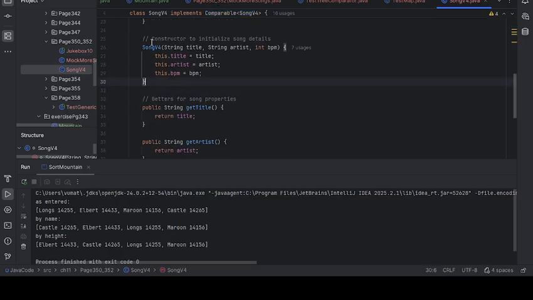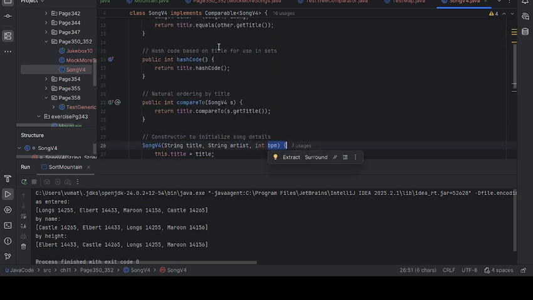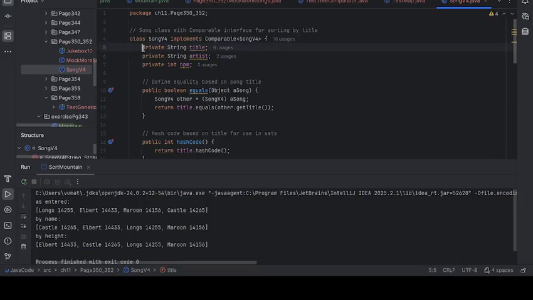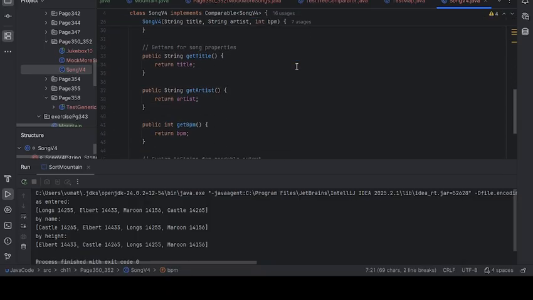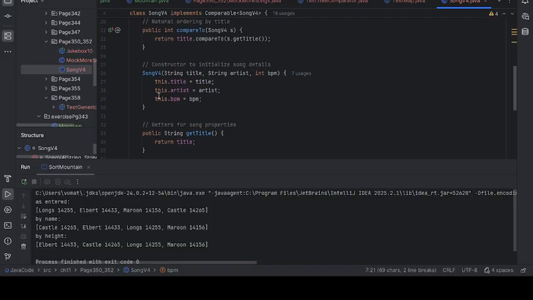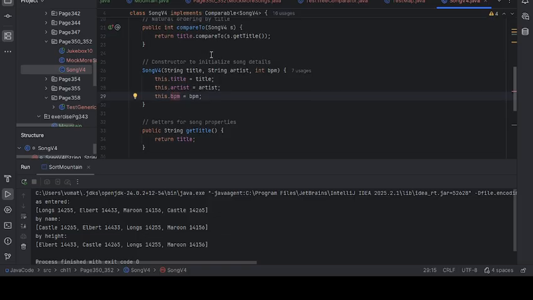Then here I have a constructor which is going to initialize the song details. As you can see, the name of the constructor is SongV4, and it has 3 different parameters: title, artist, BPM, which are the variables we declared over here, and the data that it gets is the title, the artist, and the BPM for the specific song.